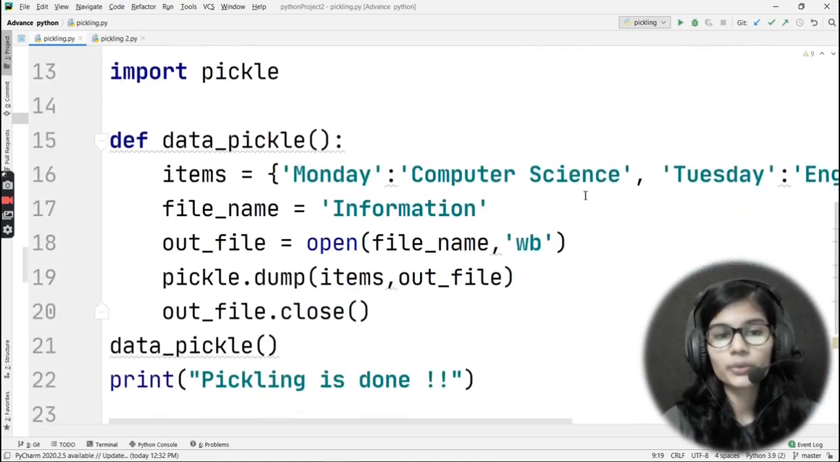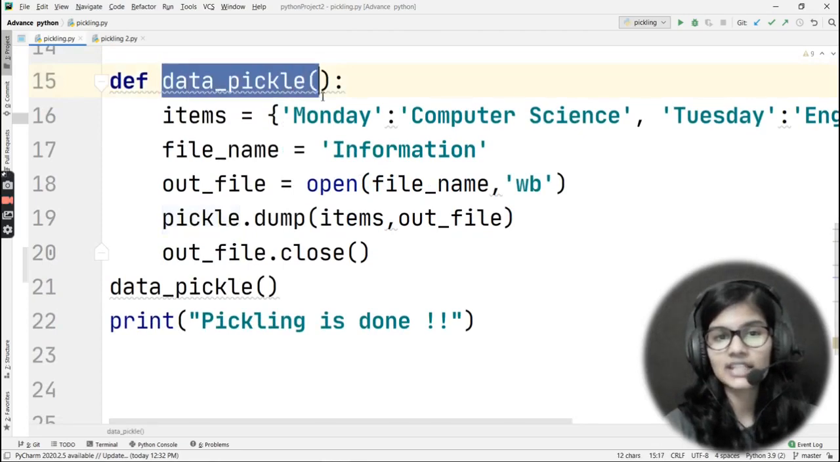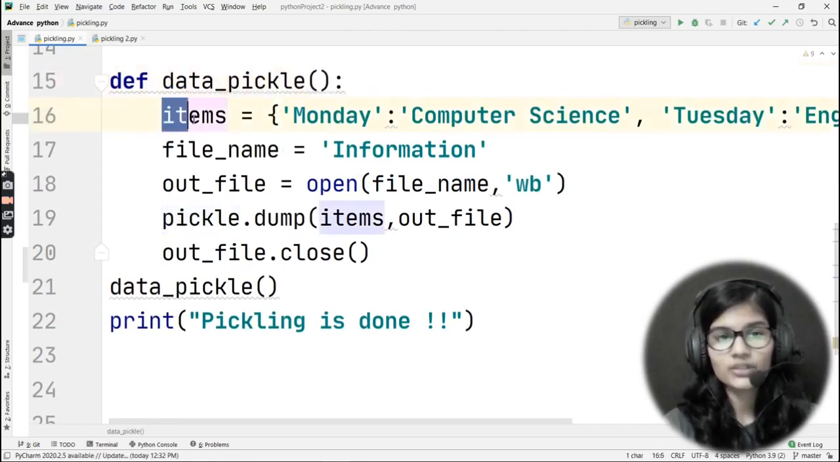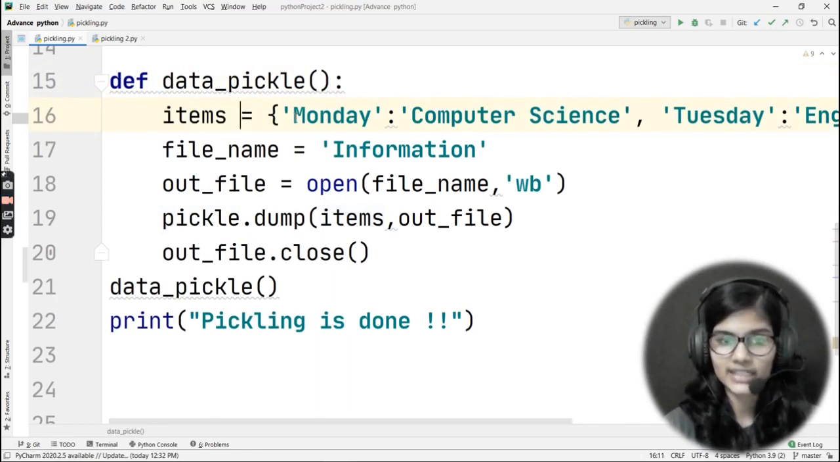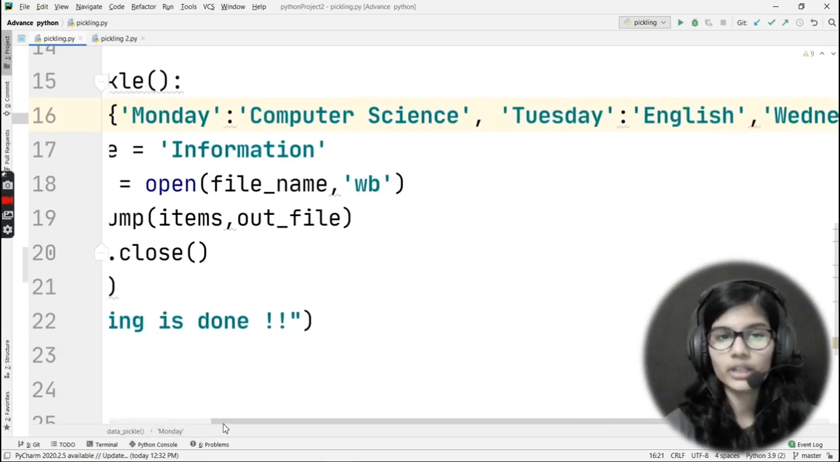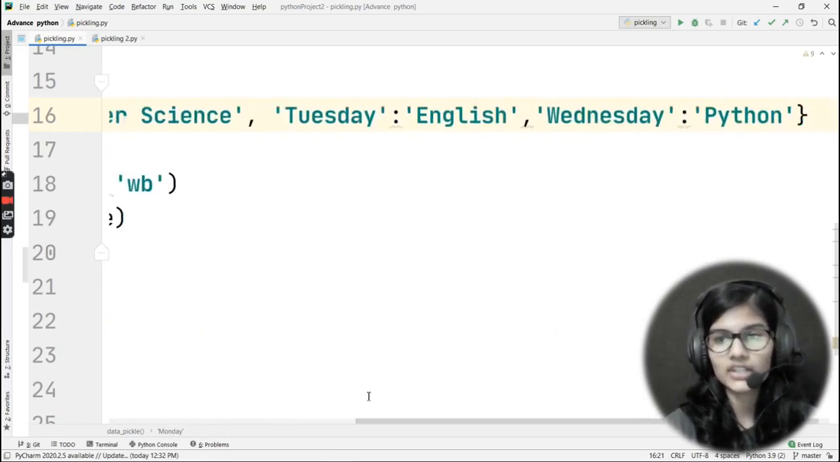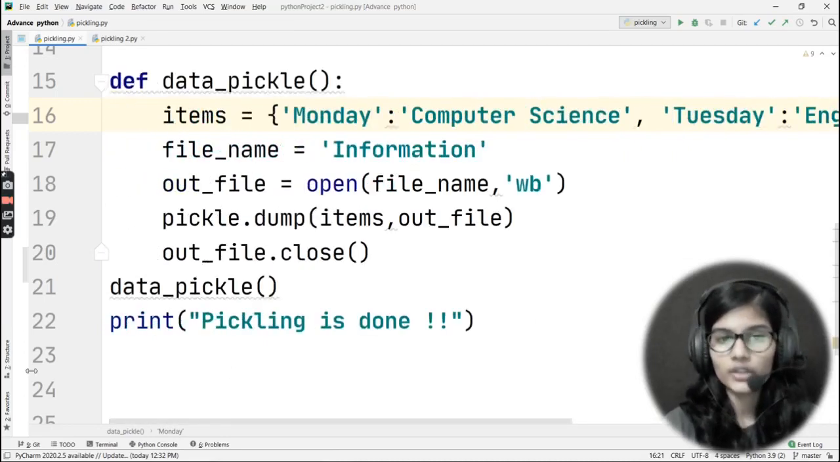After that, let me introduce you to the program which we have written in the previous video. Whenever you want to use the pickle module, you want to import it, right? So I imported my pickle module here. After that, I made a simple function. That function name was data underscore pickle. Into that I made a variable that was items, and in items I stored a dictionary. Every dictionary has its keys and values. The keys which I introduced into this dictionary were Monday, Tuesday and Wednesday, and the values which I introduced here were computer science, English and Python. Right, these are the keys and values which I have introduced in this whole dictionary.